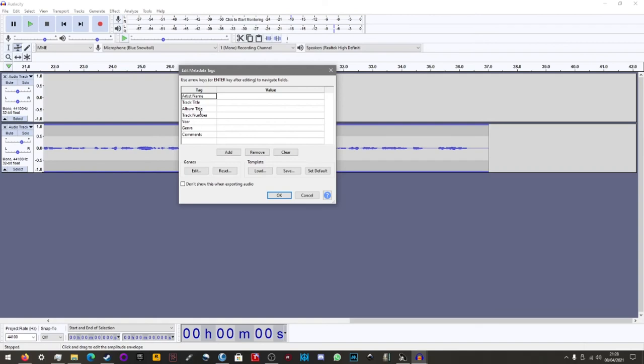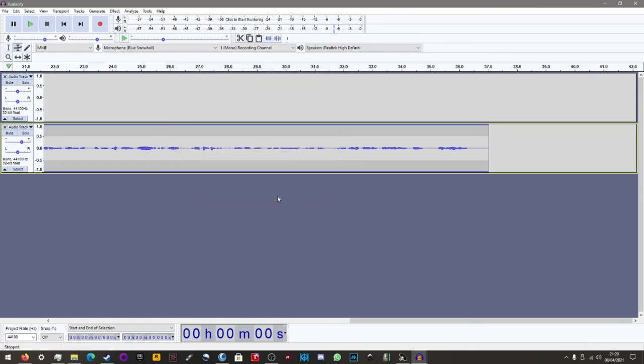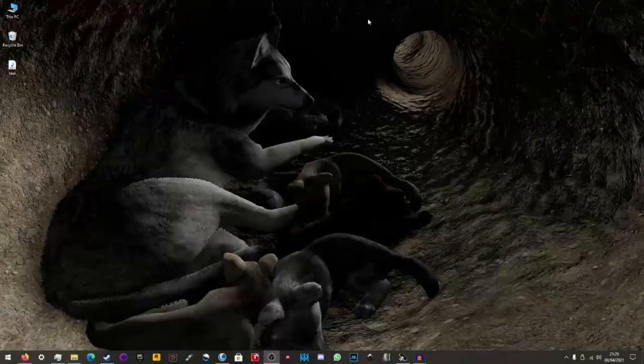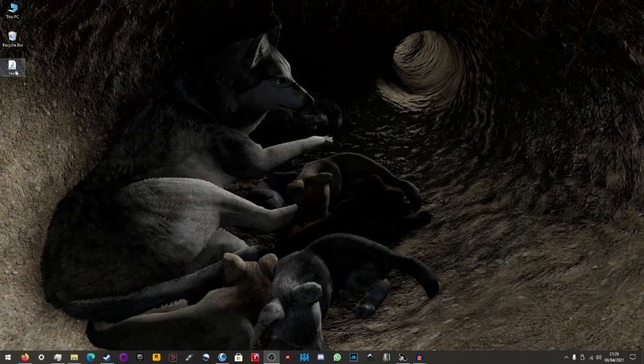So now what you can do, as you saw before in the previous window, there was a load of information on there. You can either clear it, create new information, or just add your own, whatever you want. Then you can click okay, and it should save the file. Yes, it has. So here's the file.